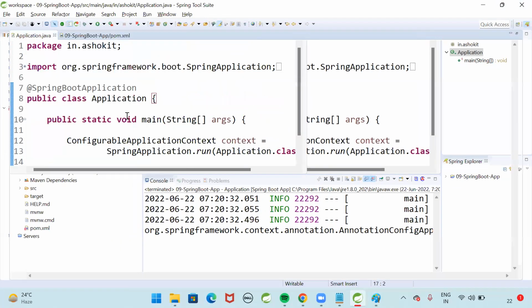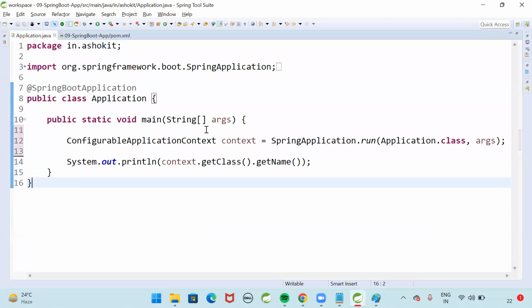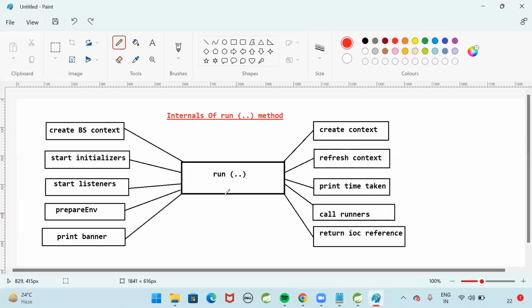In this class we have a main method. Inside the main method, we are calling the run method. Inside the run method, a lot of code is available. This is the overview of how the run method is executed internally. First, it creates a bootstrap context, which means some predefined initializer classes will be loaded.